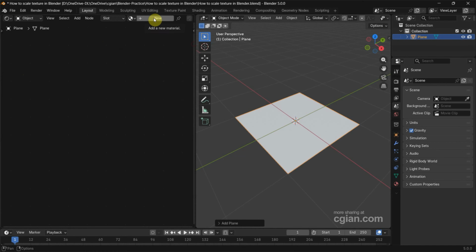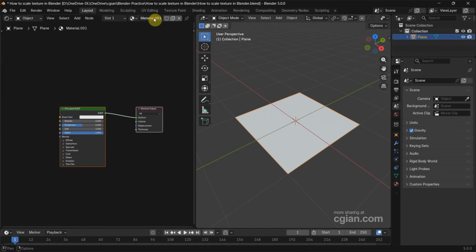We can find the New material button. Click to add a new material to this plane. So let me check. I change it to purple.